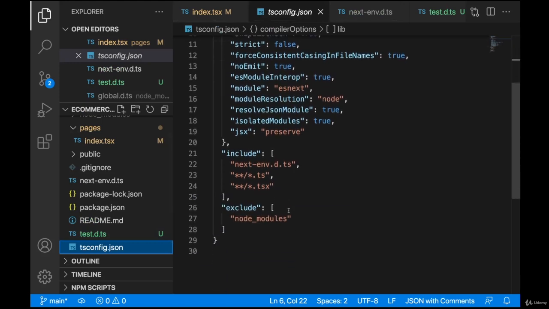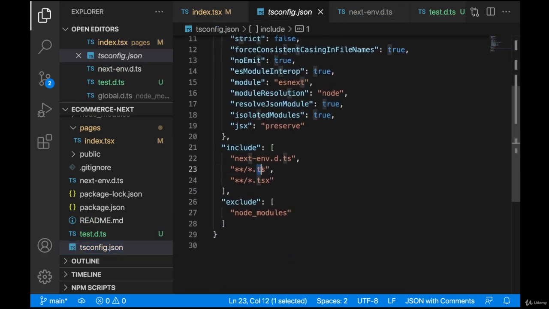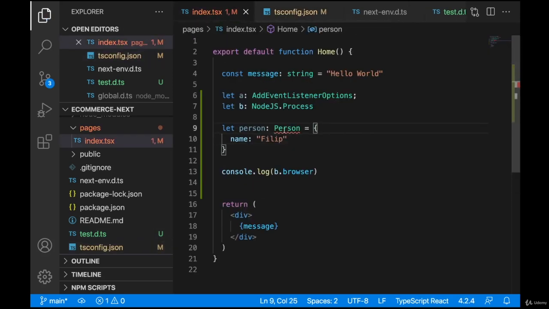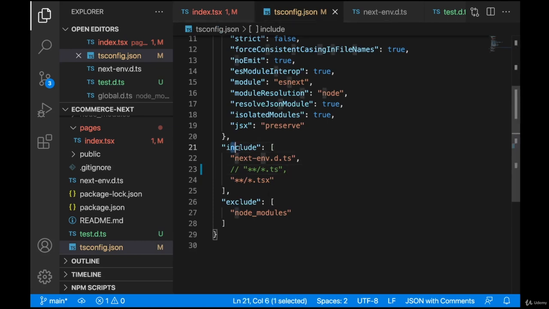Okay, so if I would remove the include of TS files, this type would not be defined. If I simply comment this out and go to my index.tsx, I'm getting an error here: cannot find Person. Because this file is defined in a TS file, but now I'm not including it in the compilation process. So simply I will uncomment this, and now I think it's pretty clear.